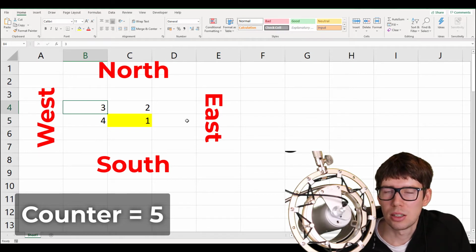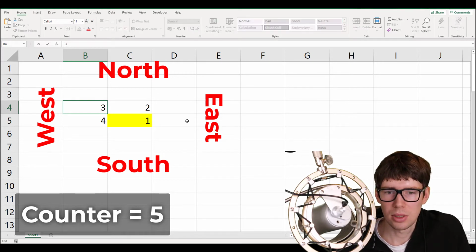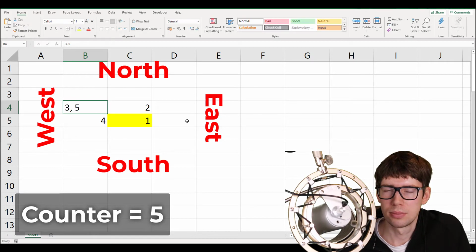This time there is a number there already, so instead of inputting the next number of the counter, 5, I'm going to edit the cell. So 3 is still going to be there. We're going to add a comma and then the 5. And that's going to be the logic of the script.